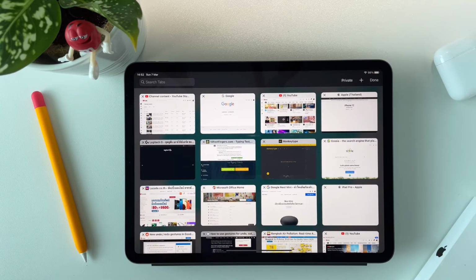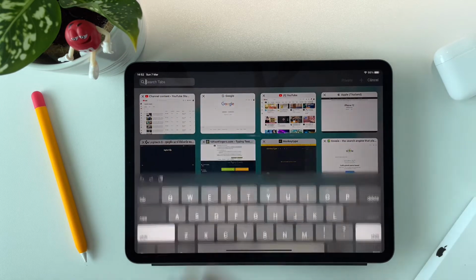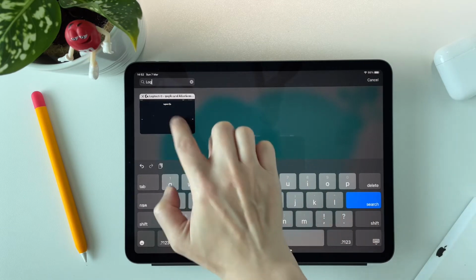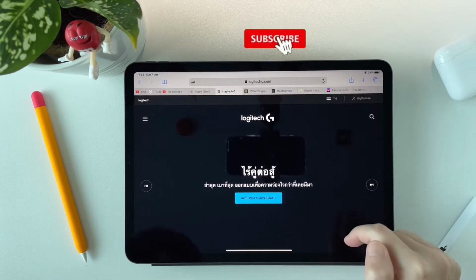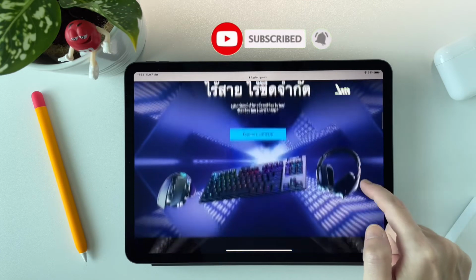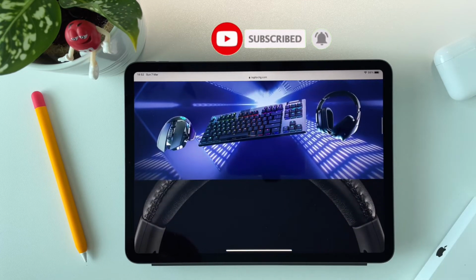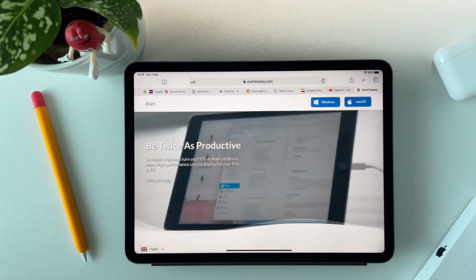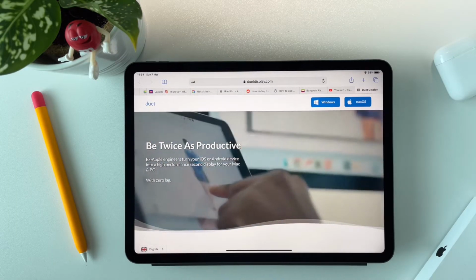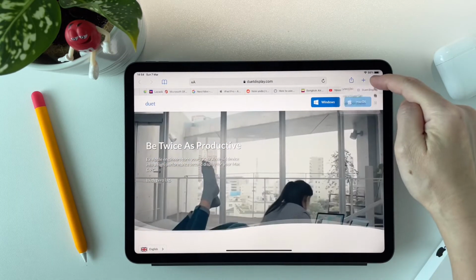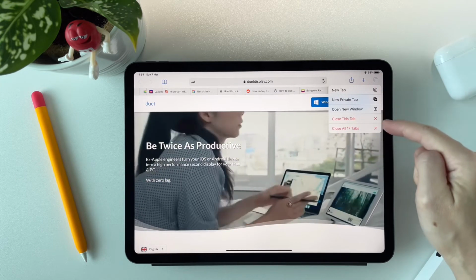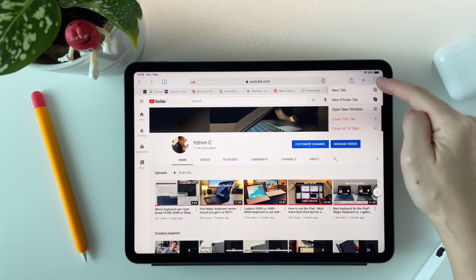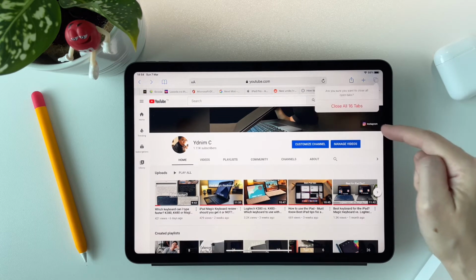If I end up having so many tabs, there's a search bar on the top left when you pinch in to show all the tabs. Simply type in a keyword and that will find and locate the tab with that keyword. Next, to close all the tabs, simply long press on the square on the top right. You can either close all tabs or just a single tab.